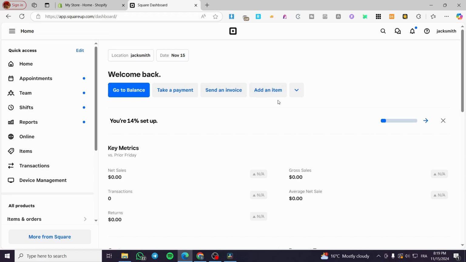It is very easy and very simple. All you need to do is to follow the tutorial from the beginning till the end and you are going to be good to go. The first thing that you need to do is to head over to squareup.com, sign in to your account, and then you are going to see the dashboard. Now, once you have access to the dashboard, you are going to set up the items.